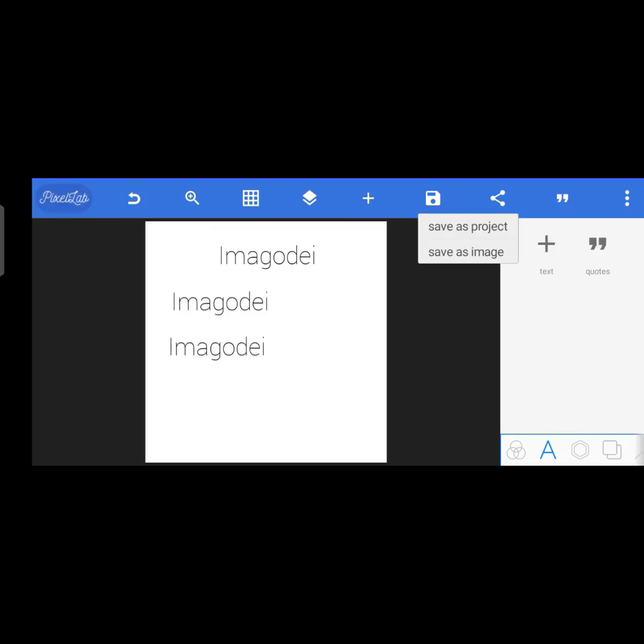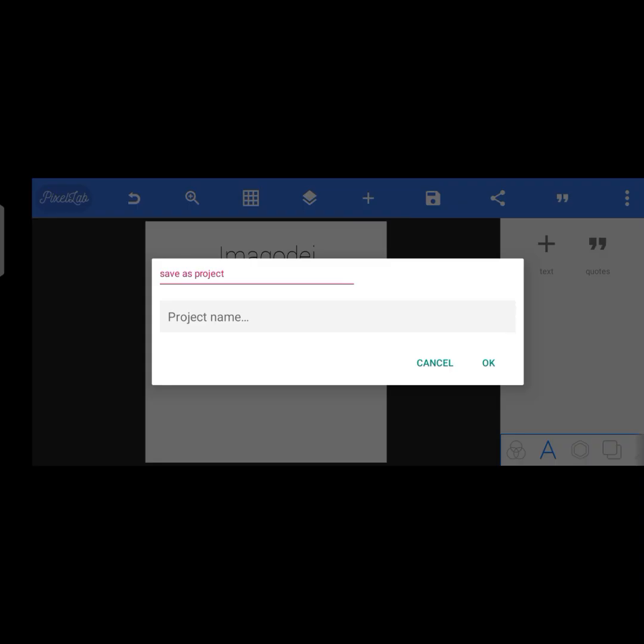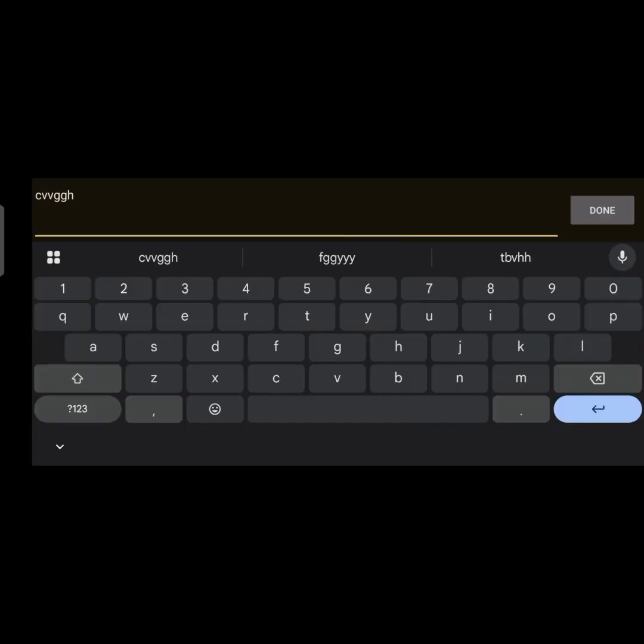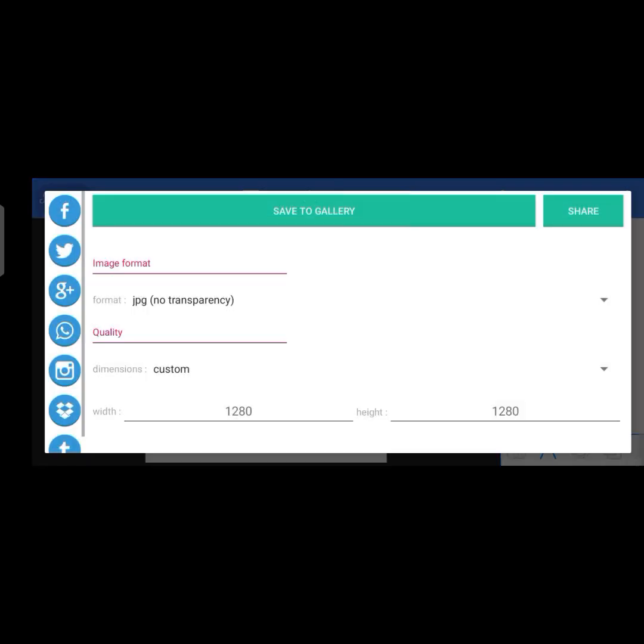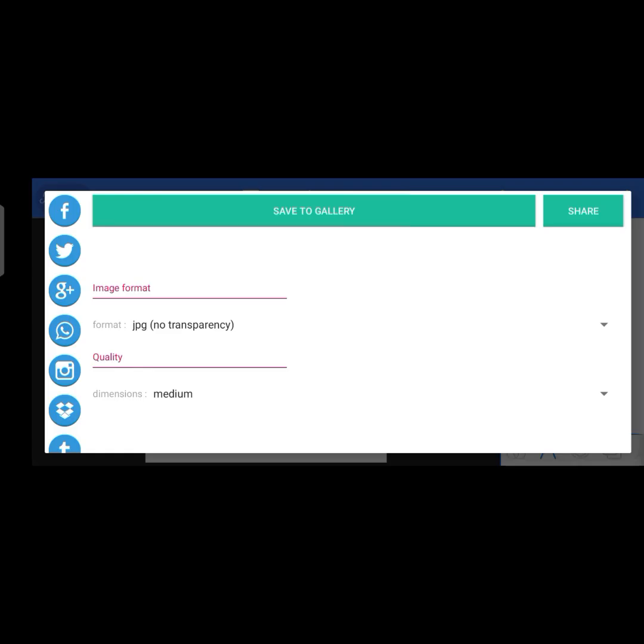Now the next one is this particular one. These particular icons allow us to save our projects on Pixel Lab and save our projects on our phone. Now when I press save as project, it automatically saves to what now? Pixel Lab. Can you see? Now when I click save as image, it saves to my phone. I don't want to save it yet because we've not done anything.